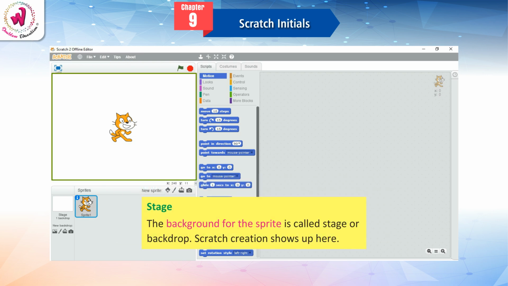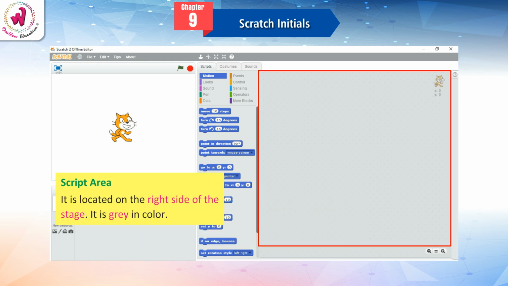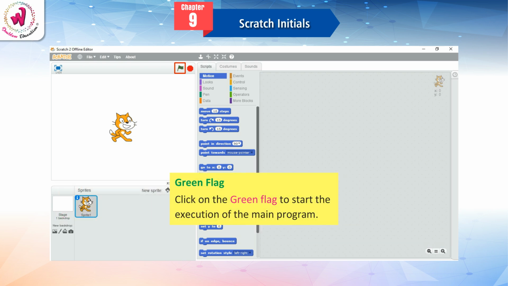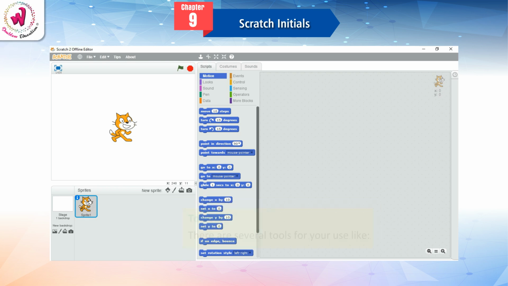Stage. The background for the sprite is called stage or backdrop. Scratch creation shows up here. Sprite. Each object in Scratch is called a sprite. Cat is a default sprite. Script area. It is located on the right side of the stage. It is grey in color. Green flag. Click on the green flag to start the execution of the main program. Stop sign. Click on the red stop sign to end your programs.